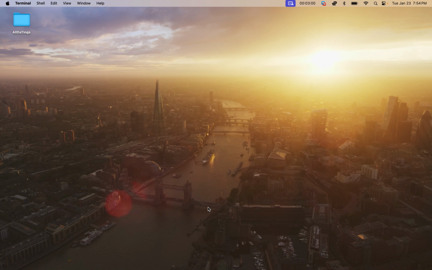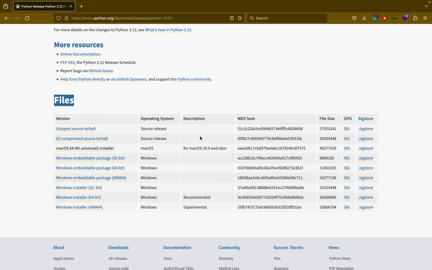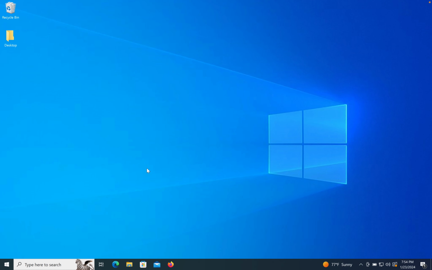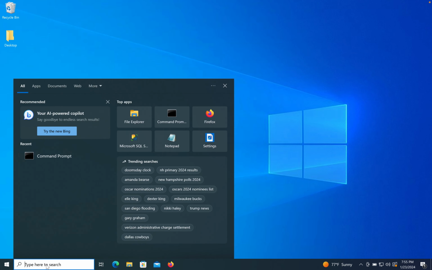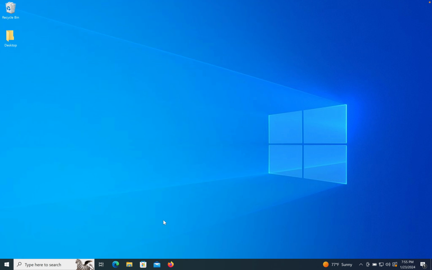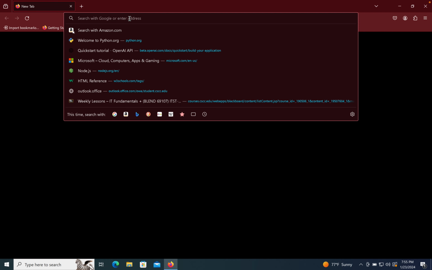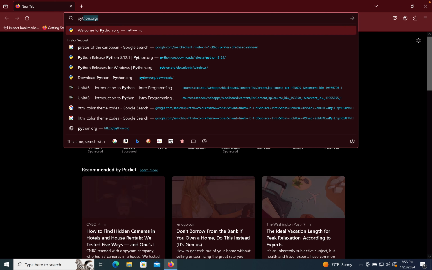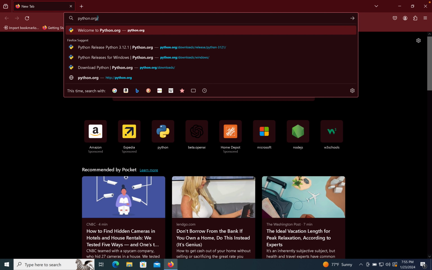Now let's move on to Windows. This is my little Windows box. It's a brand new thing. So for Windows, you can test right here in the search bar, say Python. And you'll know when you see it. None of these are it. So let's go ahead and open up the browser. We'll do the same thing we did with Mac. We'll go to python.org.